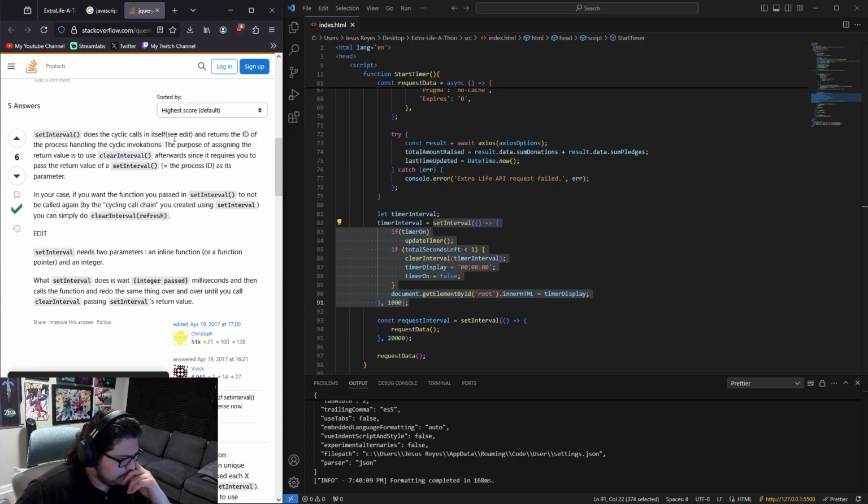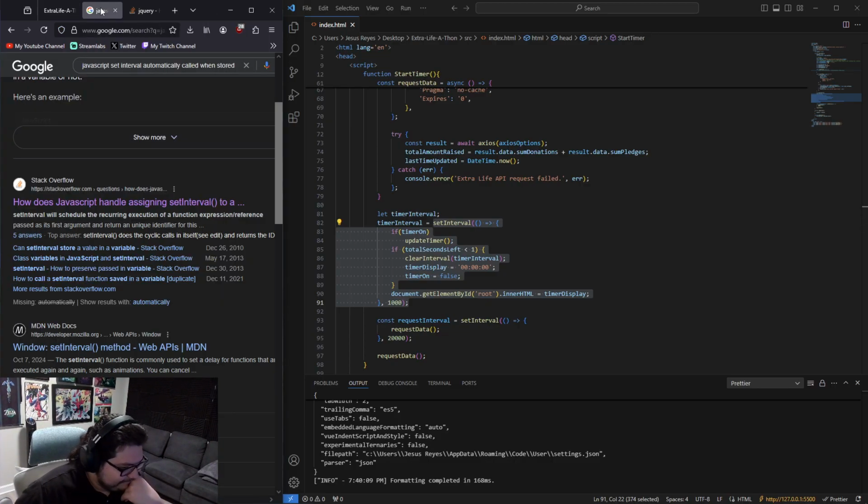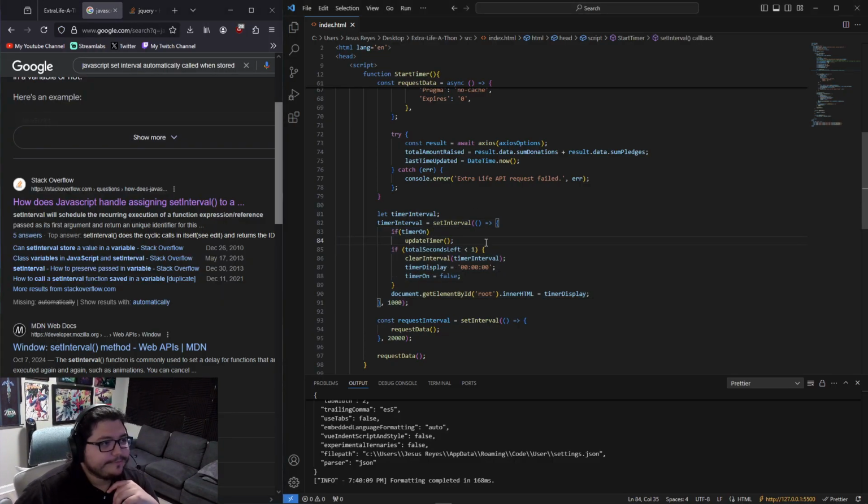Set interval is cyclical in itself. It returns the ID of the process handling the cyclical invocations. Oh, well, duh. When it's being set, it calls it. Of course it calls itself, and you need to set the variable to that.